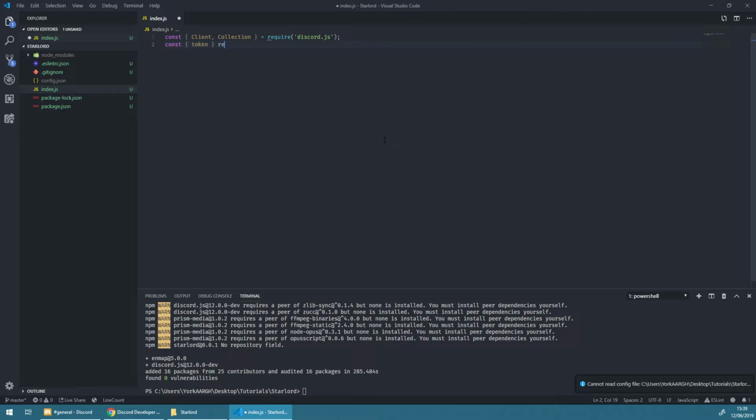Token equals require config.json. Save. You always want to save. You want to save quite often.